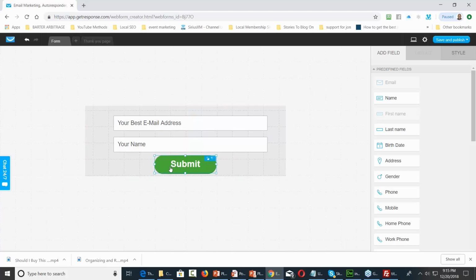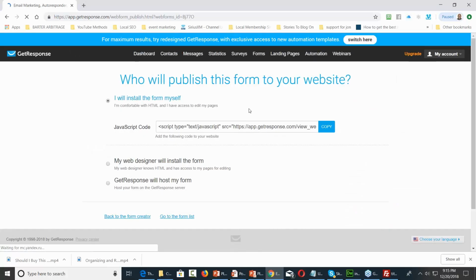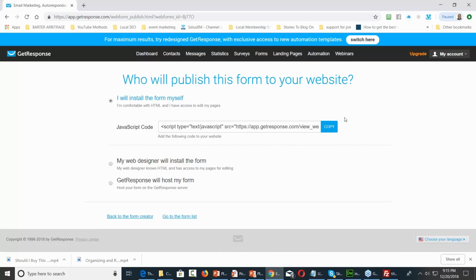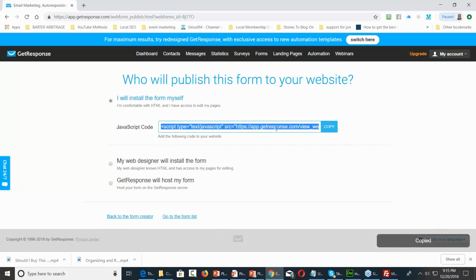Okay, so now I like to check and see how my form is looking so far. So I'm going to save and publish this form. And what you're going to notice is that I have some JavaScript code here. I want to use the JavaScript code because it's going to allow me to make changes and check them on my form in real time. If I choose to use pure HTML code, I would have to go back and change that form every time I make an edit. So I'm going to copy this JavaScript code to my clipboard.